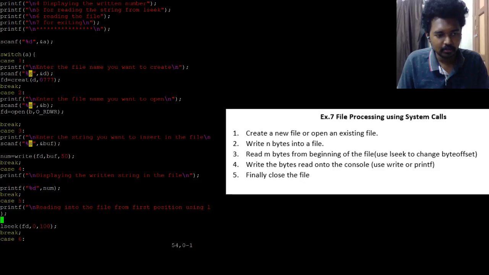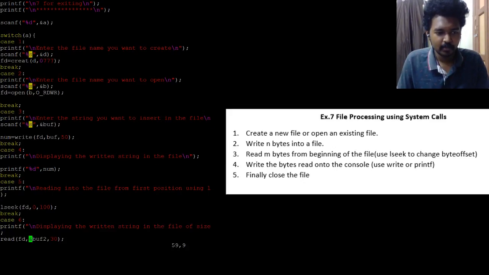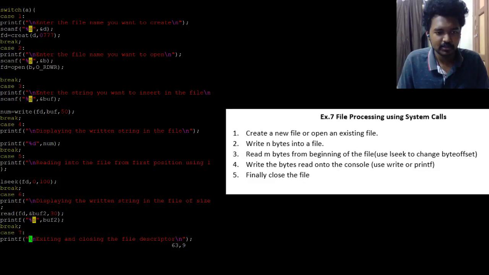And after that, in the fifth one, we are reading the file from the first position using lseek. You can see over here lseek with fd from zero, starting from the initial position. It says reading from the first position. And the sixth case is displaying the written string in the file with a size of 30. Read is the system call used over here, with fd, the file descriptor, as a variable.